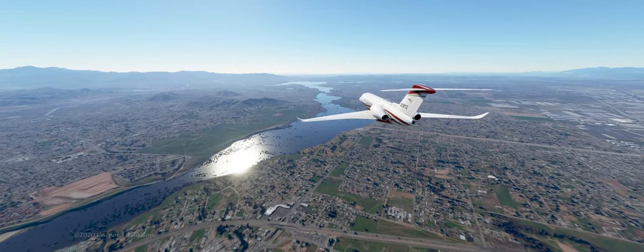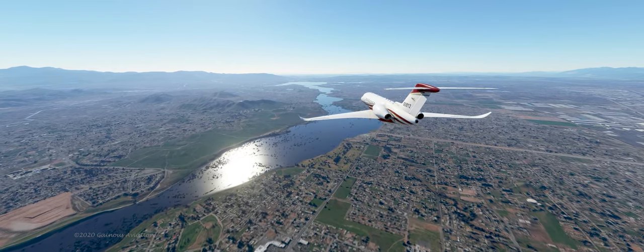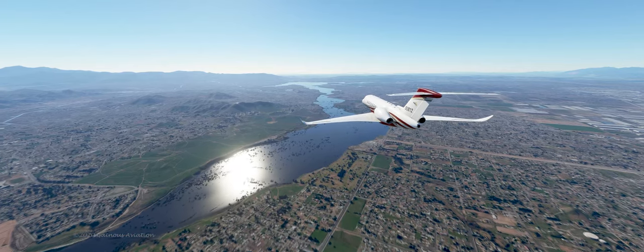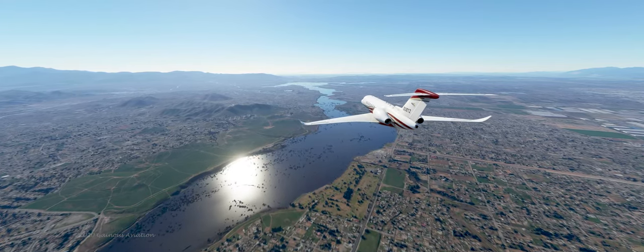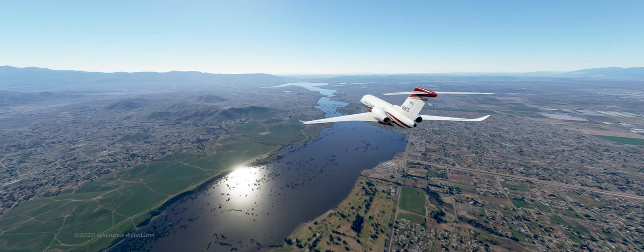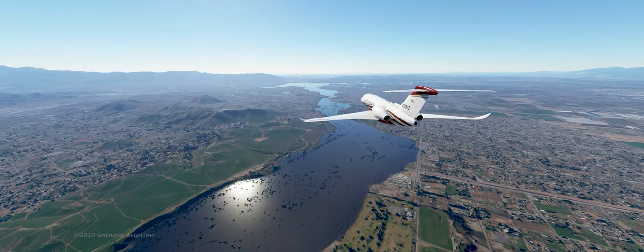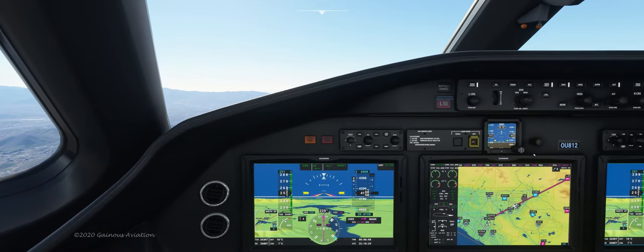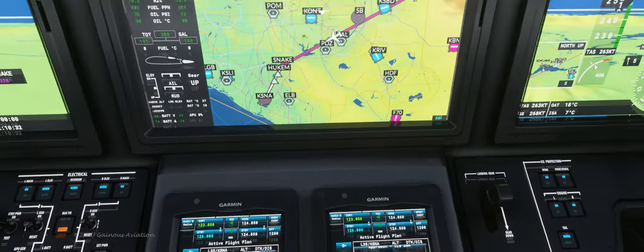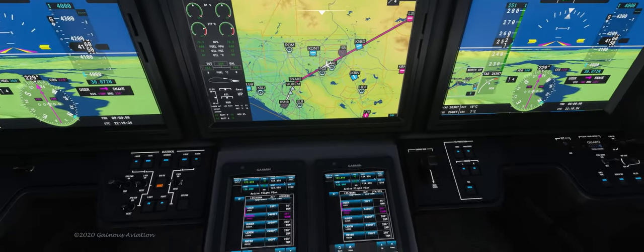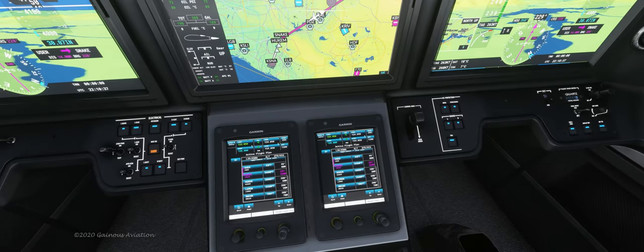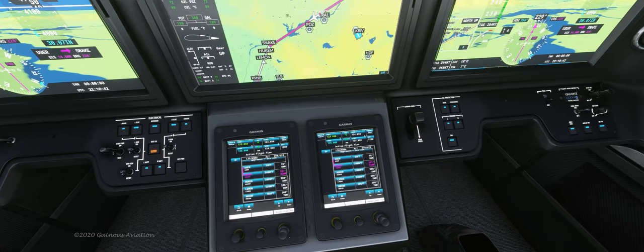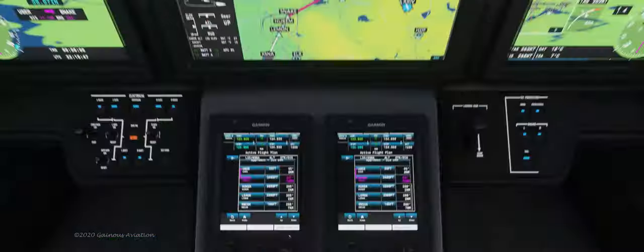That body of water is called the Santa Ana River, and it goes up to the Prado Dam, which is straight ahead. We're going to pass right over the dam. The Santa Ana River also goes all the way to the Pacific Ocean through Orange County. So let's check our altitudes here, and let's zoom in on the navigation display.